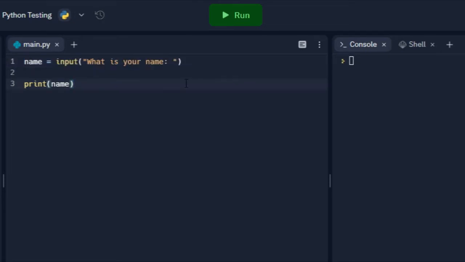Most programming languages have a built-in input function. This input function allows you to get data from the user. So if we run it right now, it'll ask us what is our name. Can type in John as an example, enter, and then we have John right here.